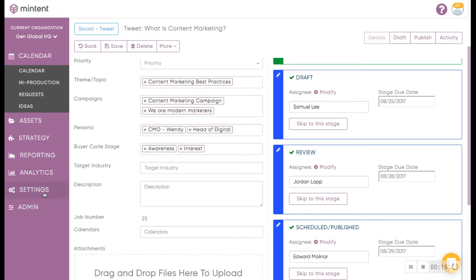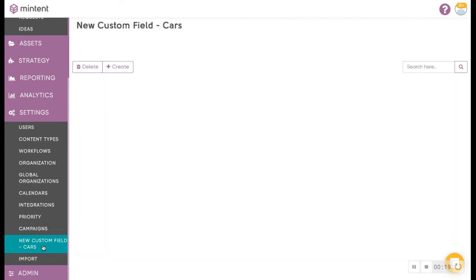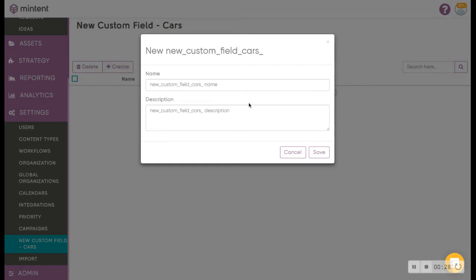First, go to Settings, and then select the custom field that's been added. If a custom field is brand new, it typically won't have any values or selection where you can choose. Click Create, and a pop-up window will open. Enter the name and description of your choice, and when done, hit save.